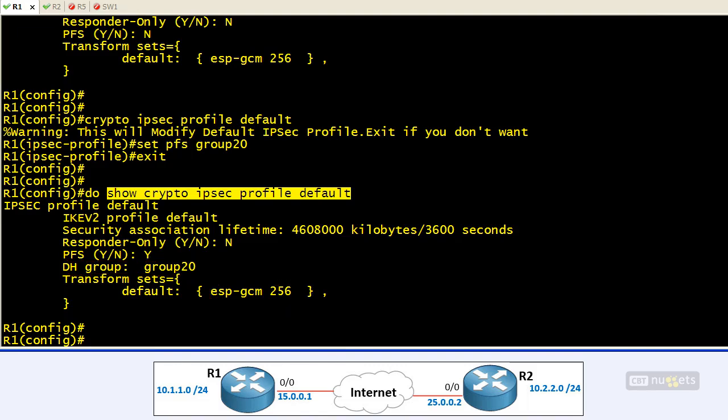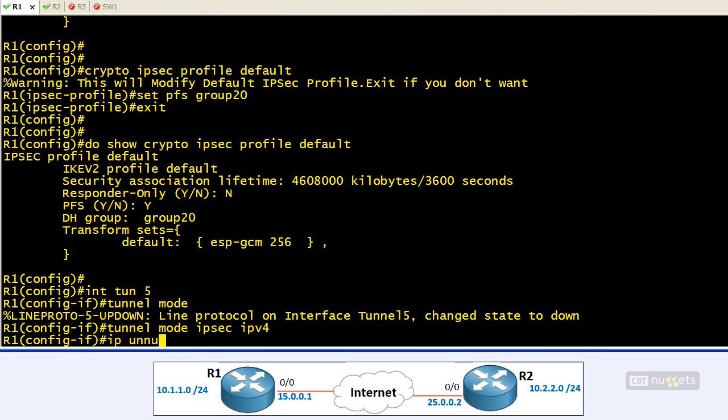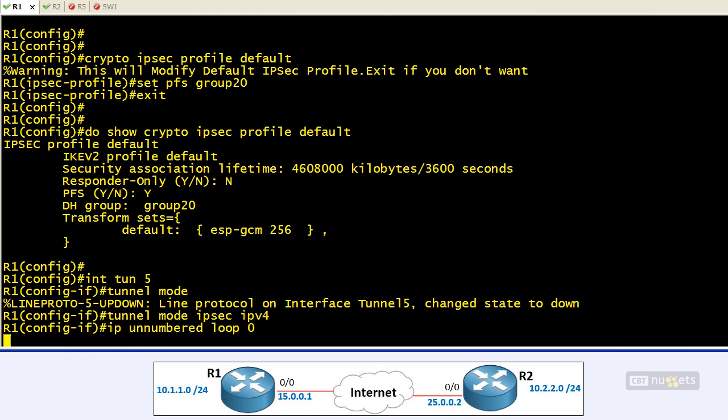Our last step is to go ahead and create a tunnel interface. Now we could use a virtual tunnel interface to create virtual access interfaces, or we could use the good old tunnel interface straight up. Let's do that. So we'll create tunnel interface number 5. We'll say tunnel mode ipsec ipv4. We'll use the ip unnumbered option that we have previously.